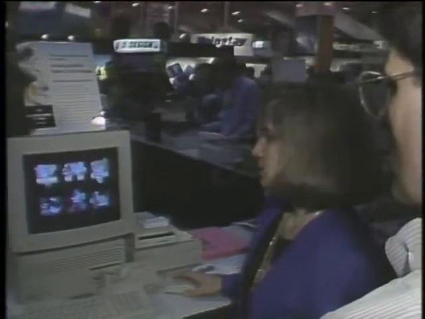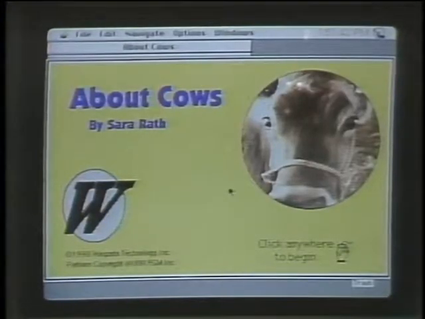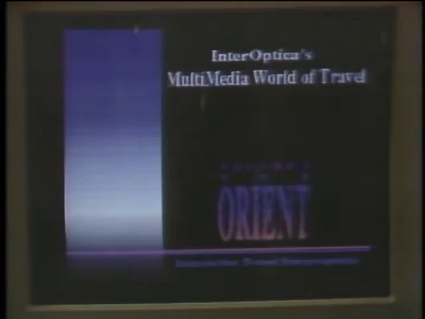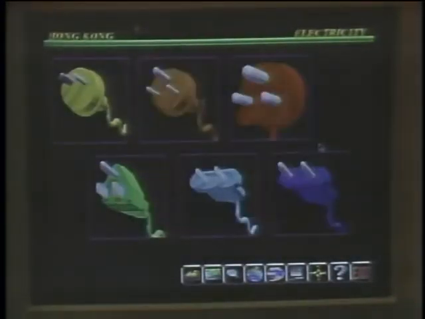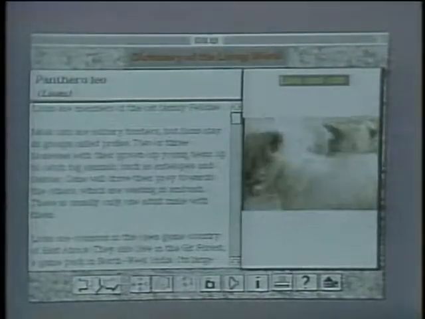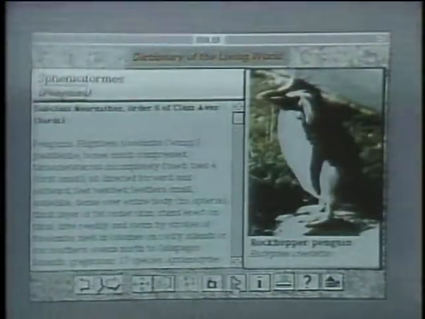Innovative titles were not in short supply at the expo. Everything from the Vietnam War to little-known facts about cows have been immortalized on the little discs. For the armchair traveler, Interoptica Publishing from Hong Kong has the interactive multimedia World of Travel. Combining sound and color, the disc takes you on a panoramic trip through the Orient. It comes complete with practical advice on etiquette and even voltage requirements. All sorts of animals come to life in the Dictionary of the Living World. This hypertext-based product is crammed with information on 5,000 animal families and species. Ever wondered what a rockhopper penguin sounds like?